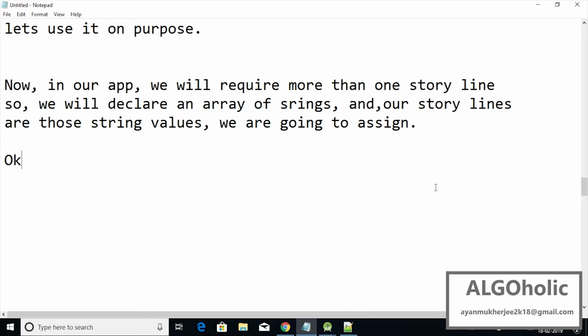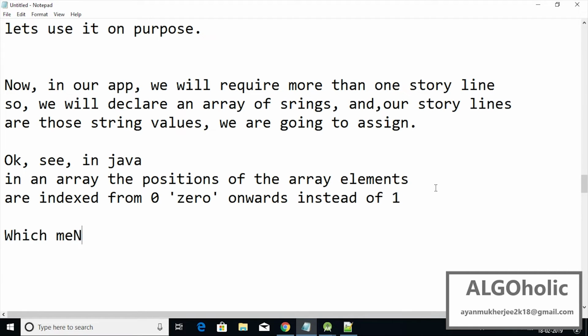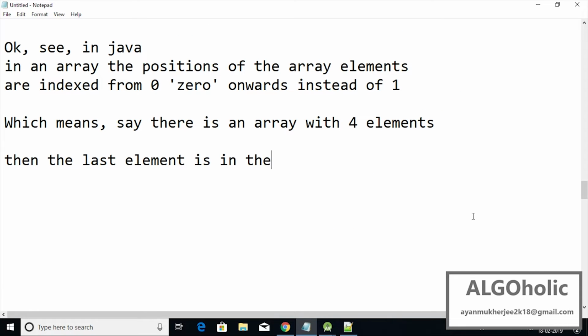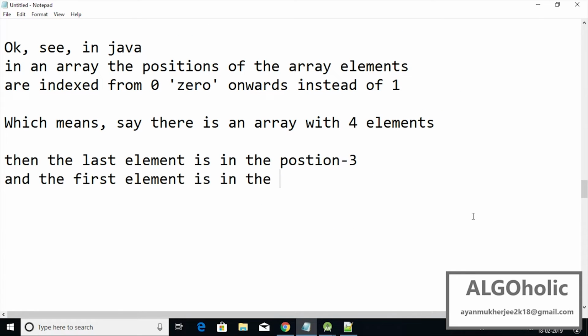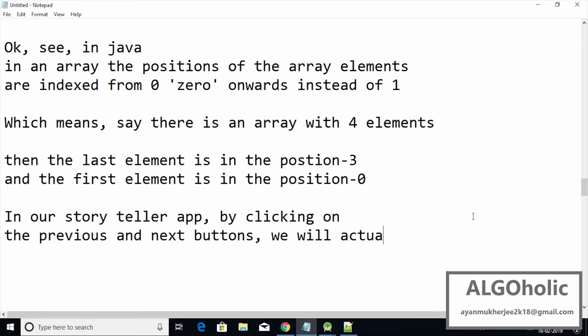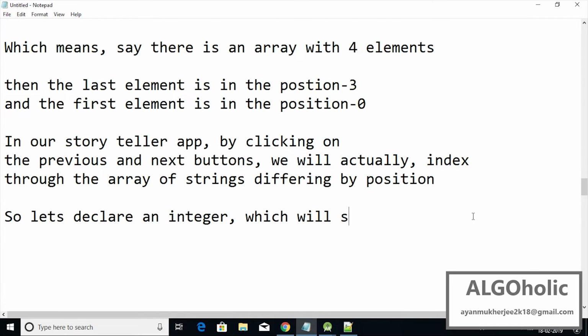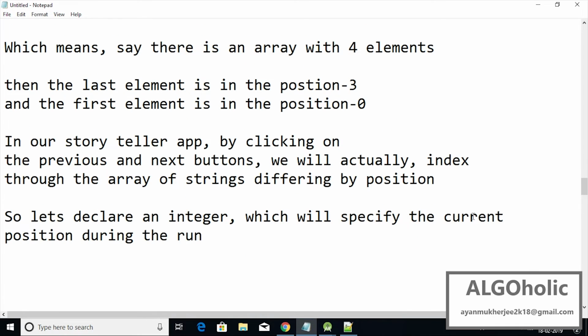Okay, see, in Java in an array, the positions of the array elements are indexed from 0 onward instead of 1. Which means, say there is an array with 4 elements, then the last element is in position 3, and the first element is in position 0. In our Storyteller app, by clicking on the previous and next buttons, we will actually index through the array of strings differing by positions. So let's declare an integer, which will specify the current position during run time.